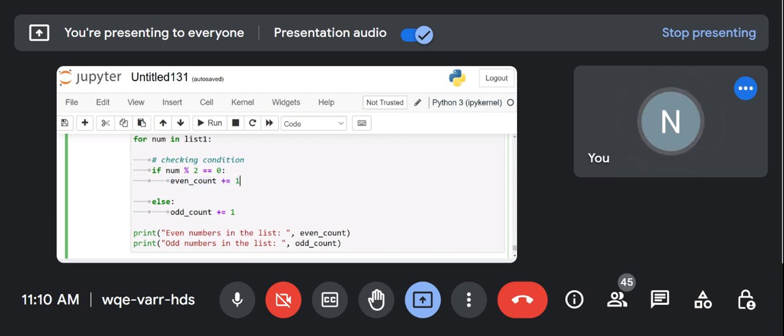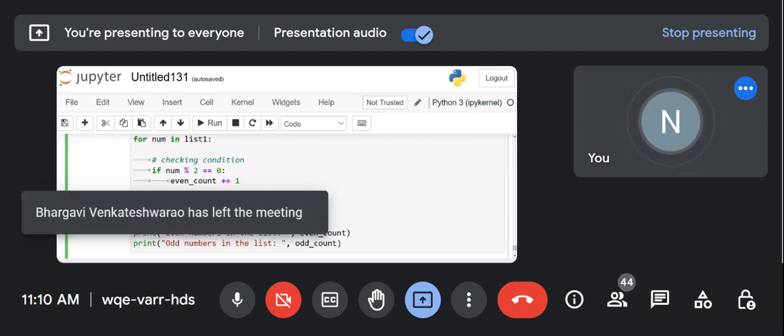If num % 2 == 1, perform the update of it. And else, you do not have to write any condition here. Either the number is odd or the number is even. So else: odd_count += 1. That's it.